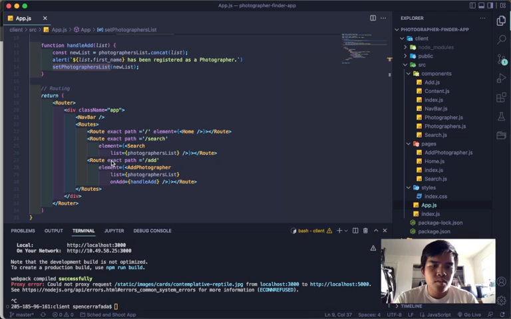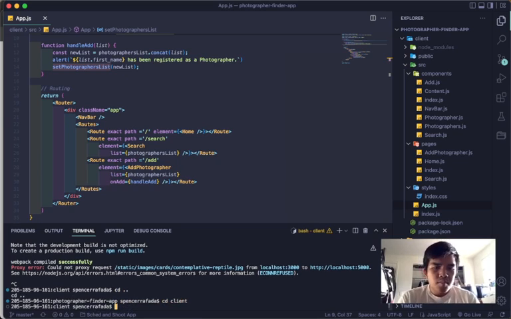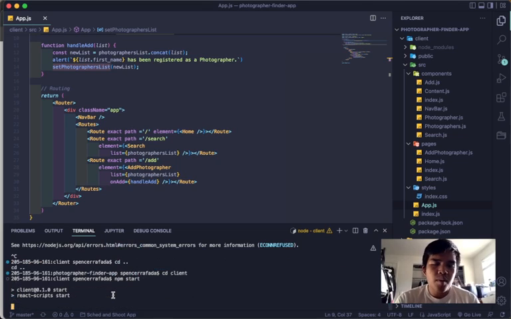We'll go into Visual Studio Code. Once you clone the repository, you just cd into client to go onto the front end part of the application. The first thing you'd want to do is npm i or npm install to install all the packages that I've used. But since I've already installed it, we'll run npm start. What this does is it starts the web app on a localhost.